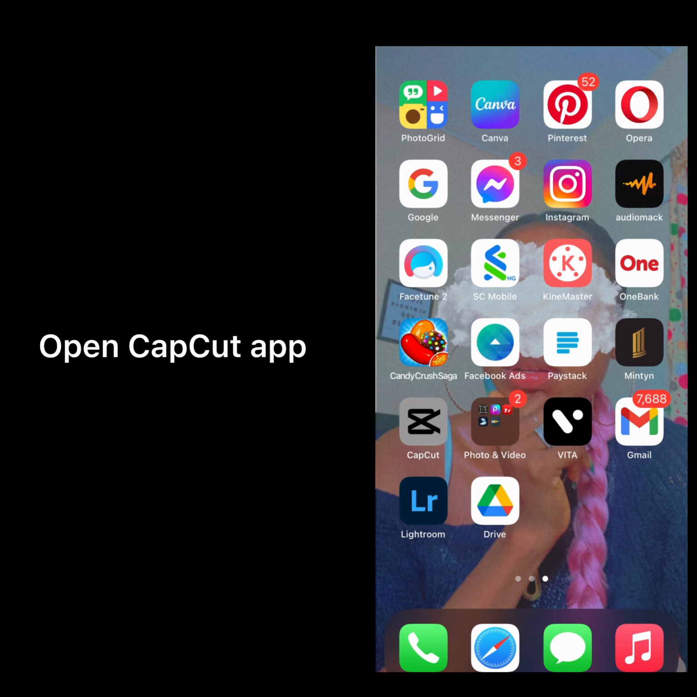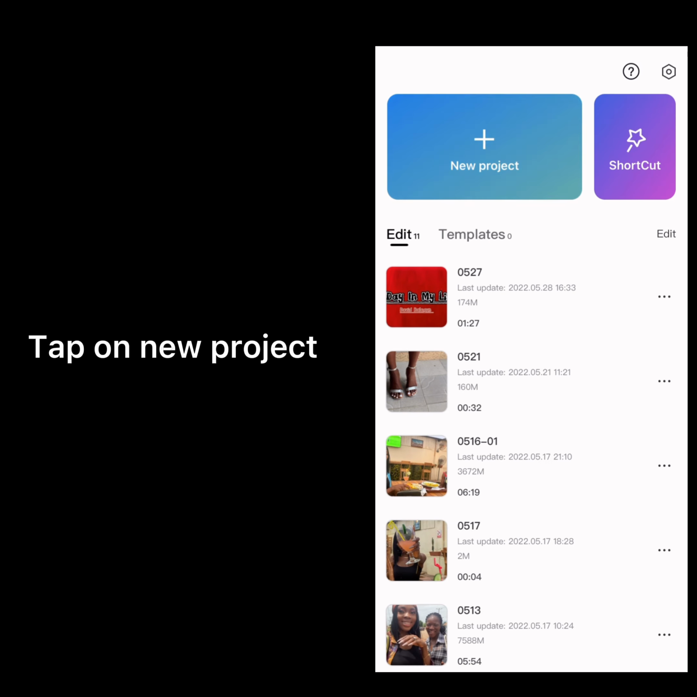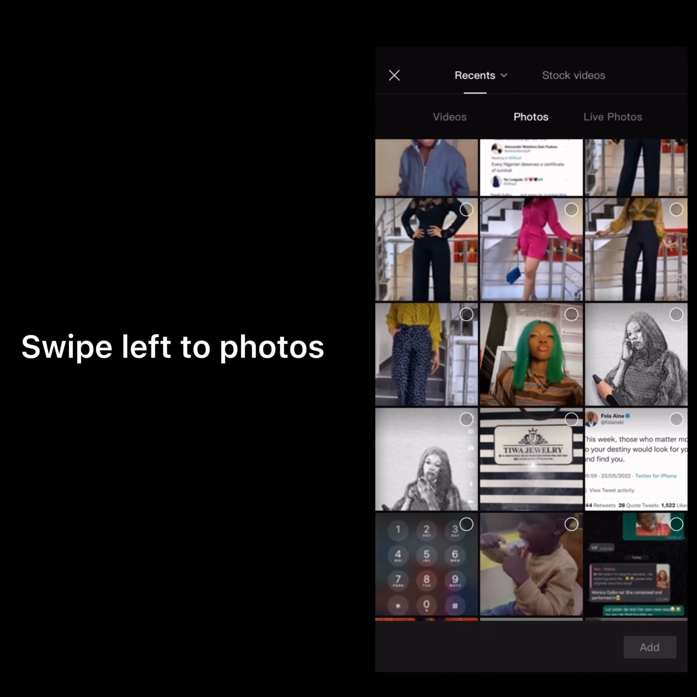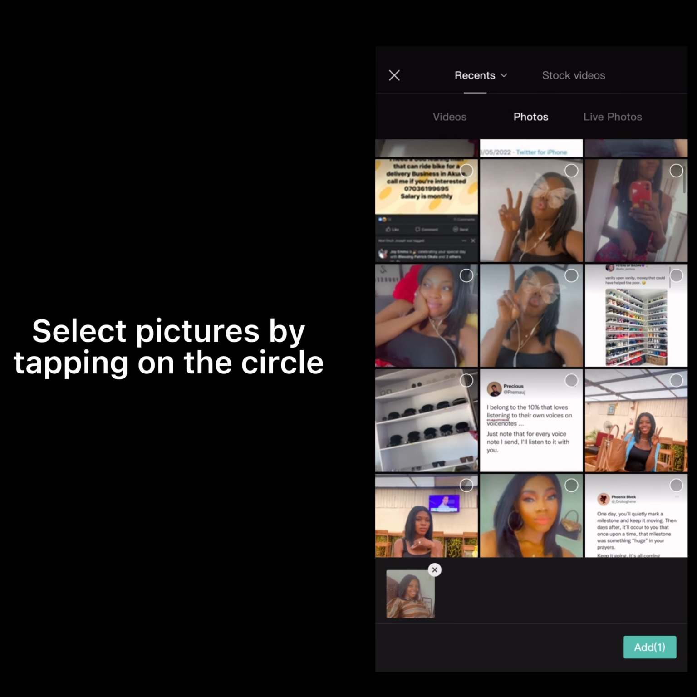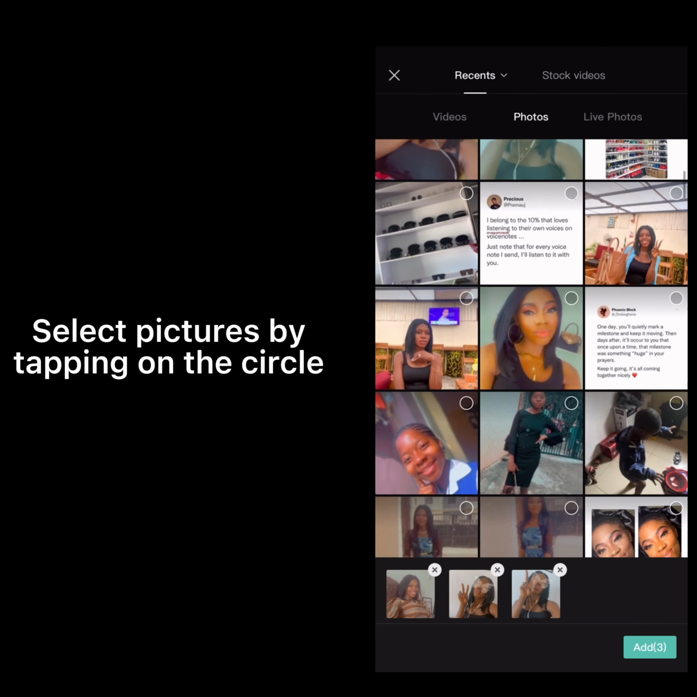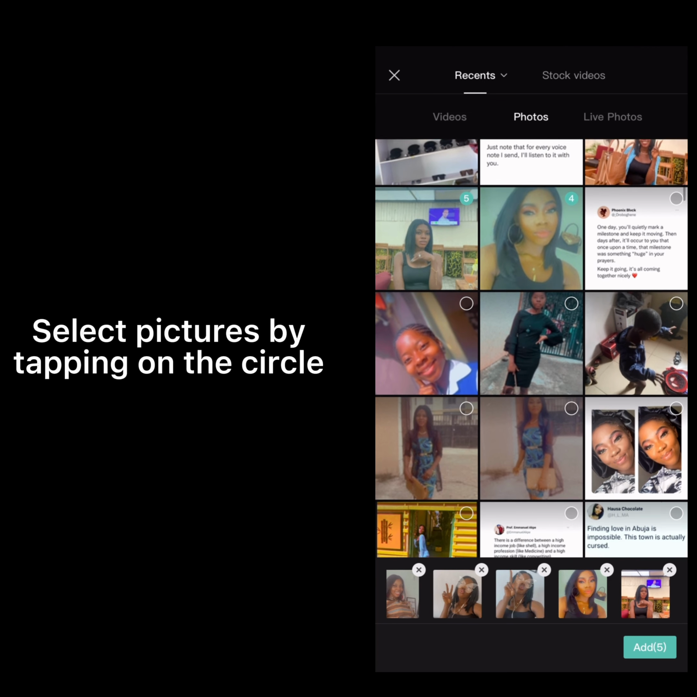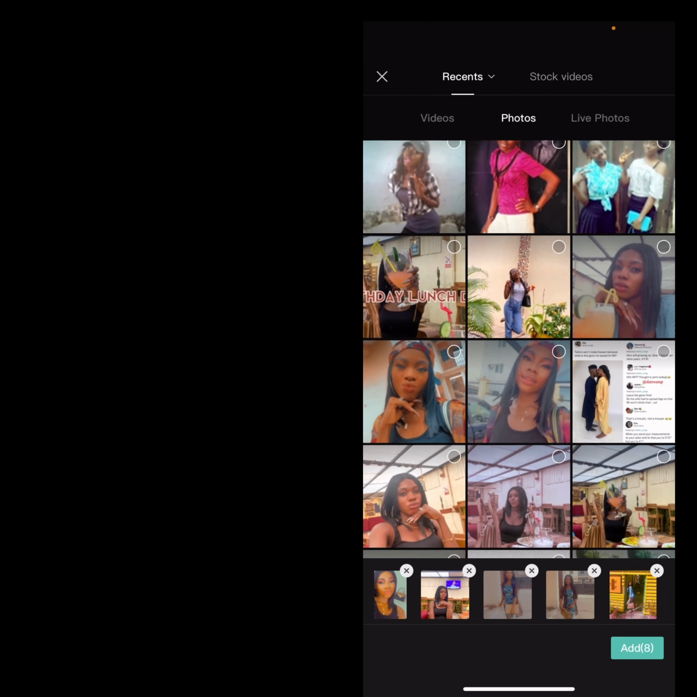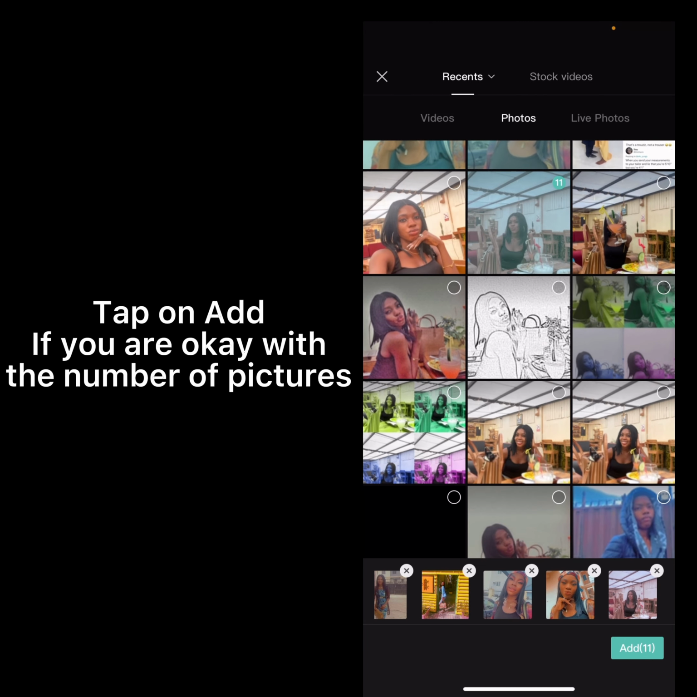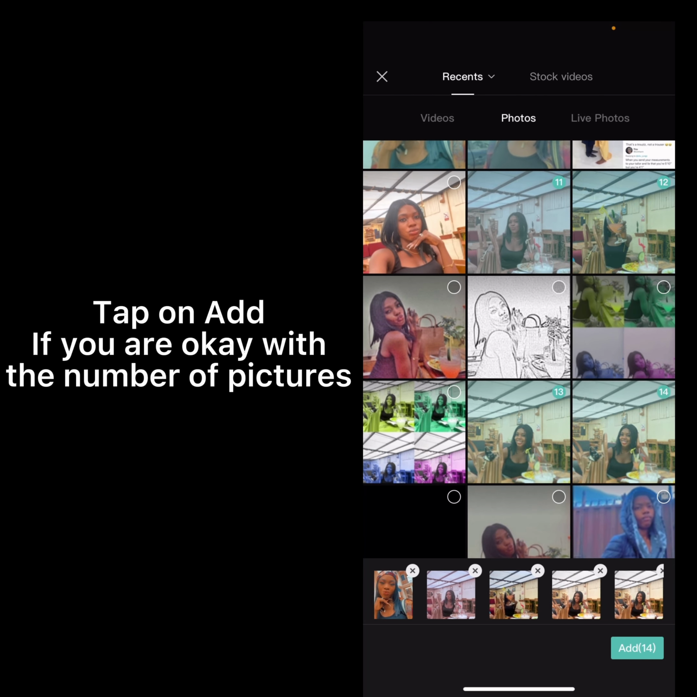Guys, first off, you open your CapCut app, tap on the new project, and then swipe left to photos and go ahead to add as many photos as you want. You can add up to 15, 20, 25. I chose to add 14, and when I was done, I just tapped on the add button below.